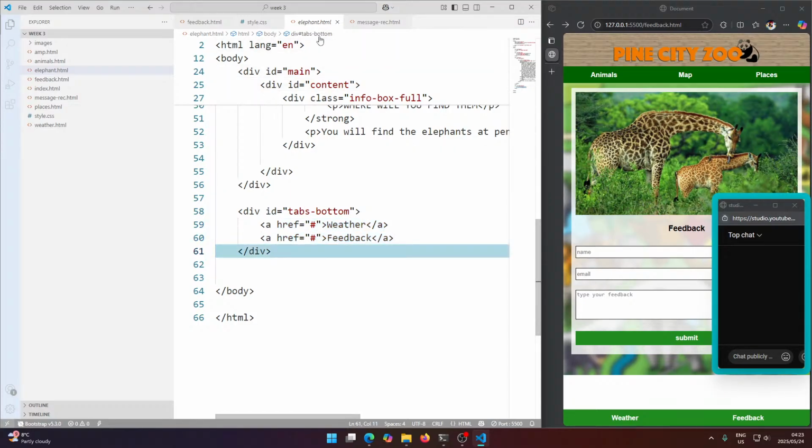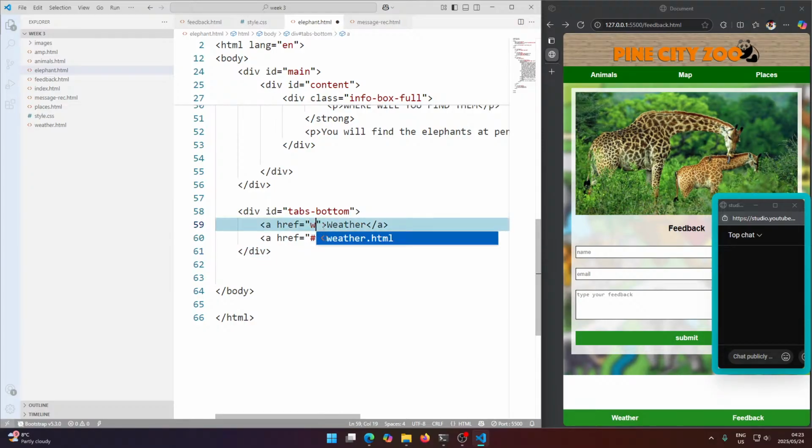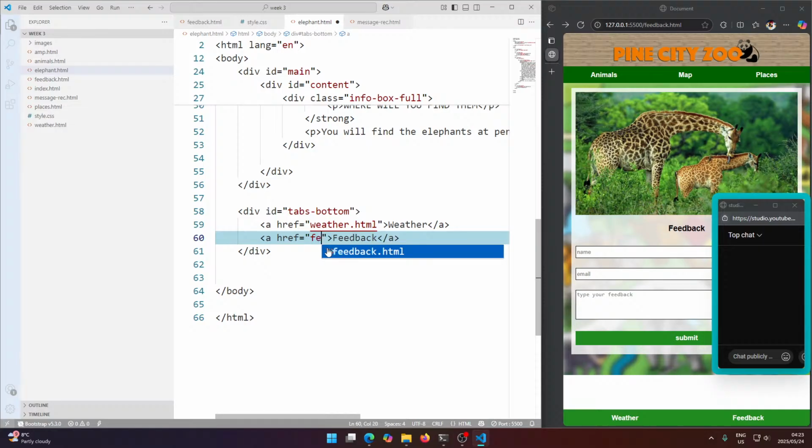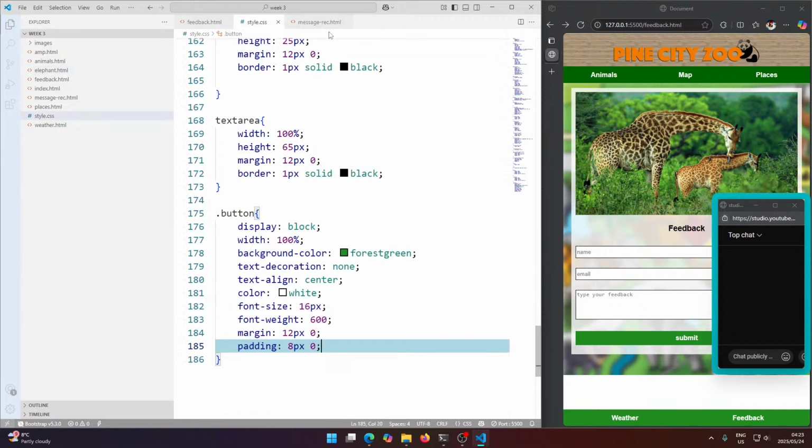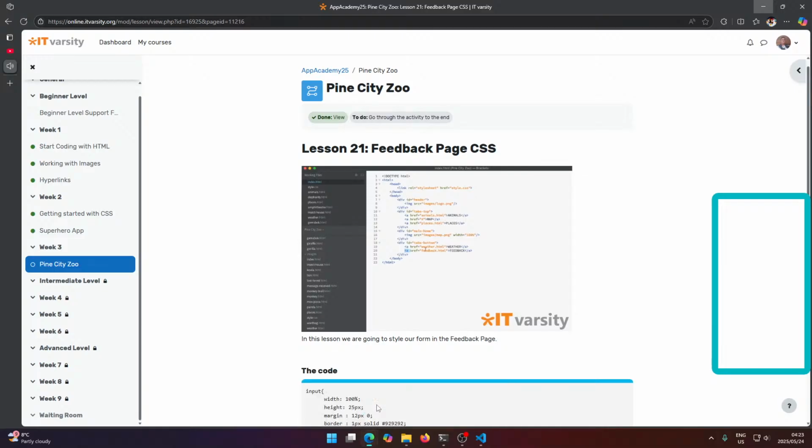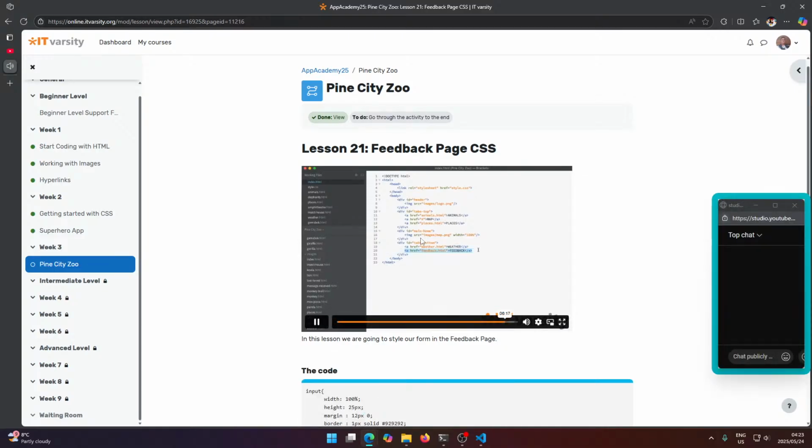So I'll just fill out this one page so you can see how it's done. The weather one here should point to weather.html, and the feedback one here should point to feedback.html. And then just go through all of the pages and make sure they're all set up correctly like that. I'm not going to do every single one because it's just repetitive. We fixed up the hyperlink for feedback, we need to do this in the remainder of the pages.